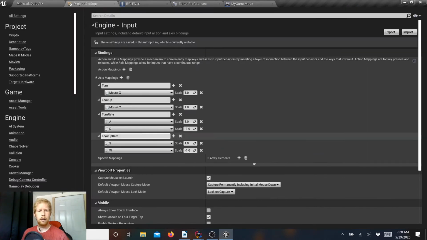So the turn rate, let's reverse these. -1 and 1. Reverse these as well. Actually, I'm okay with the controls like that.